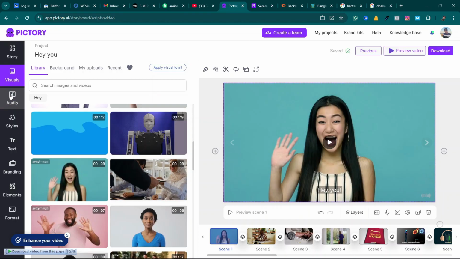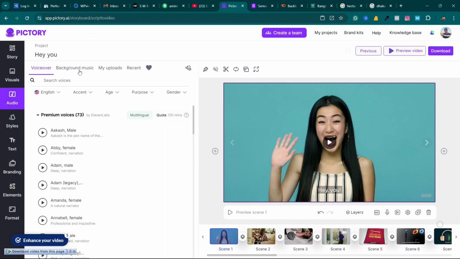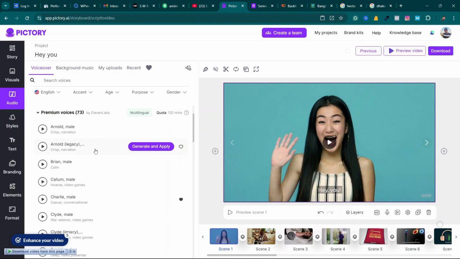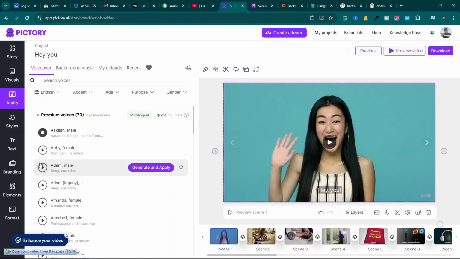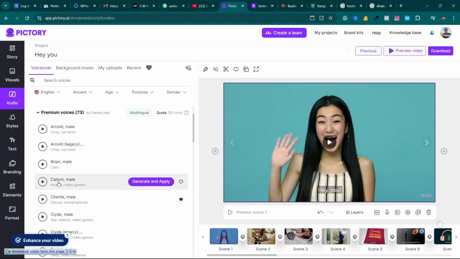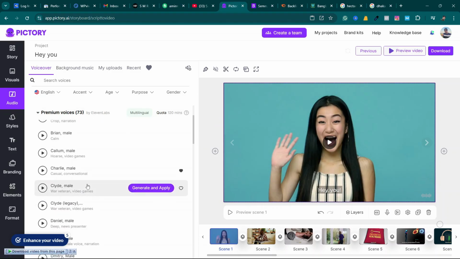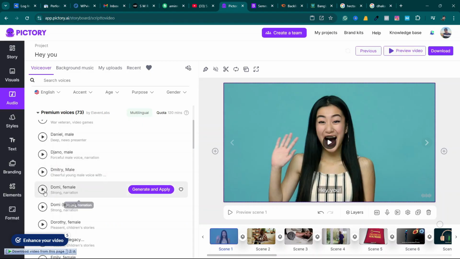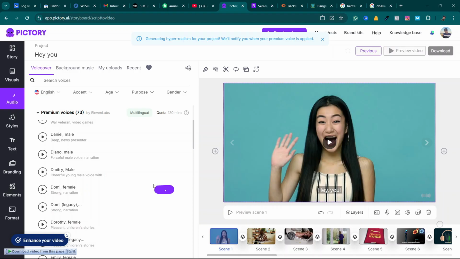Then you can select audio. Click on music, and first, if you want to use any kind of voiceover, you can select from there. First, listen. You can select any of them. This is the 11 Labs voiceover. I'm selecting this one. Click generate to apply. It will automatically apply to every page.